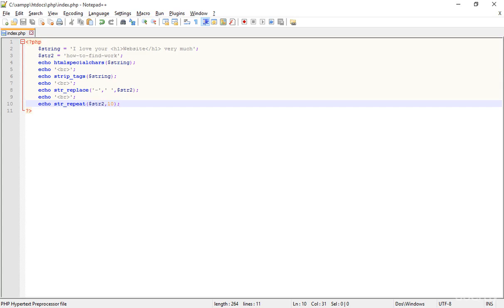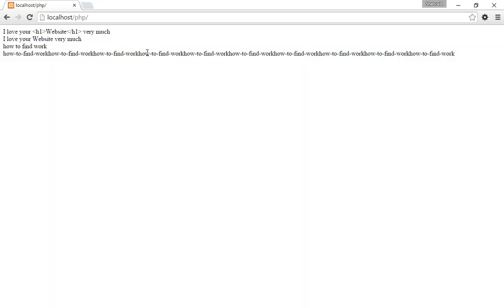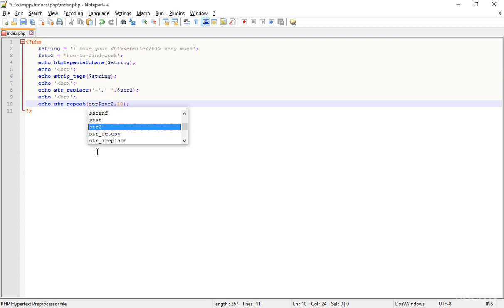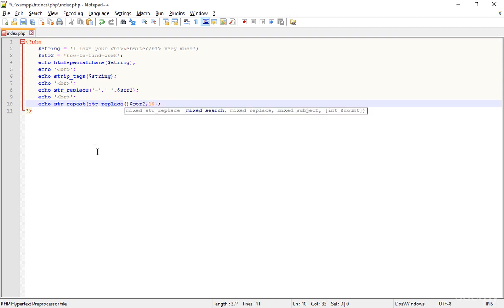The thing is why I used str2 instead of the string. As you know, str2 has hyphens instead of spaces, so this can be a problem. How to solve this problem? That is why I showed you how I used str2. We can use any function of PHP inside another function. So I'm using str_replace inside the str_repeat function. This is the thing I want to teach you here.